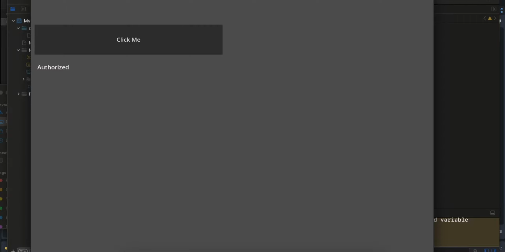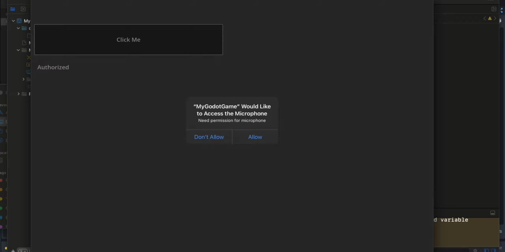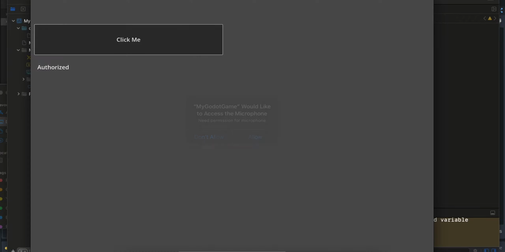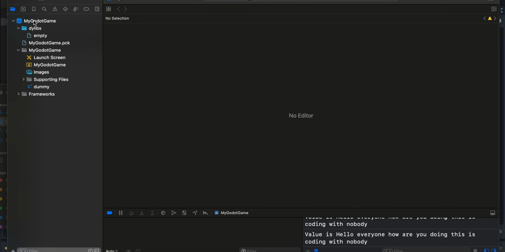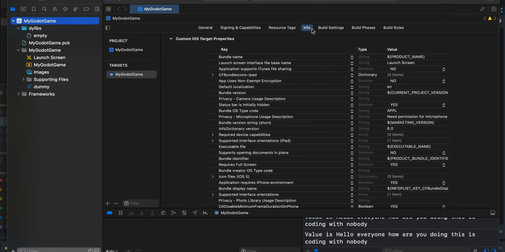I'll click on this button and try to say something. Hello everyone. Okay, click allow. Hello everyone, how are you doing? This is Coding with Nobody. And I have clicked on the button again, so here you can see the label has been displayed. I'm surprised it worked, but there was one more thing which I wanted to show to you.